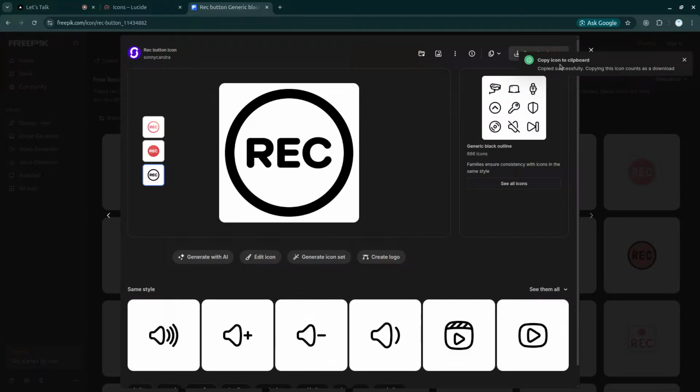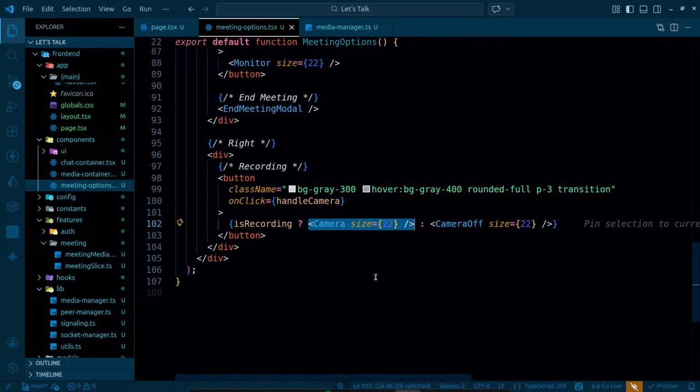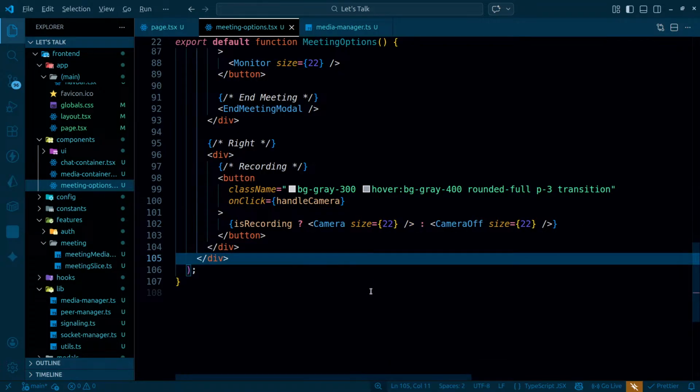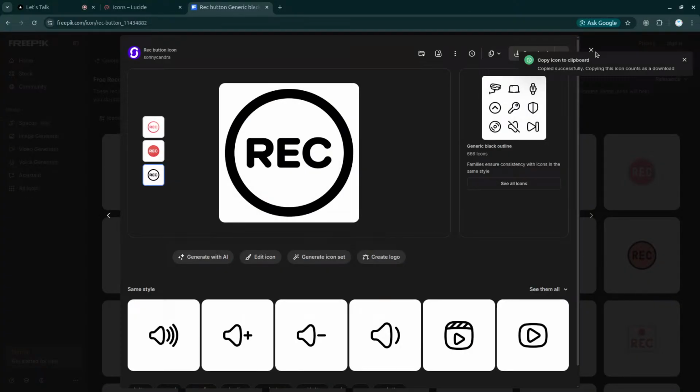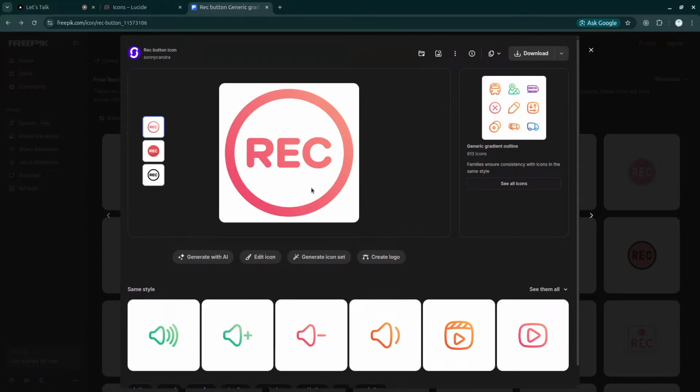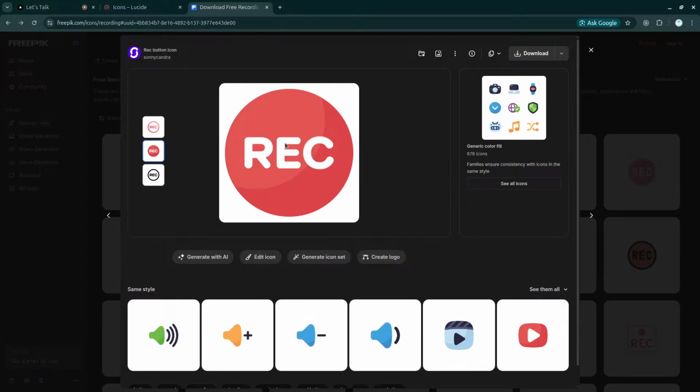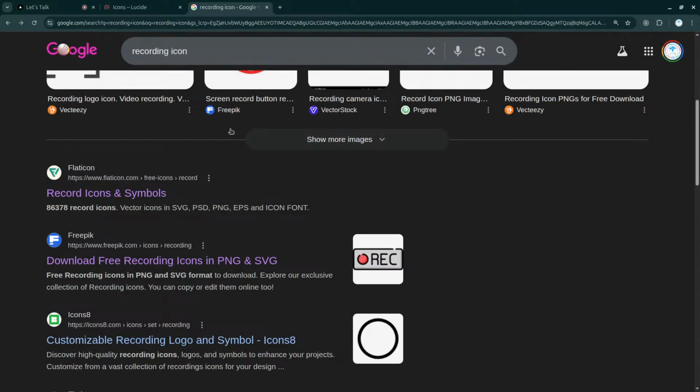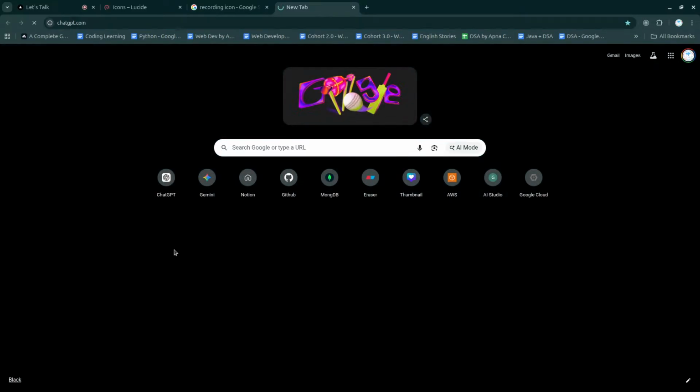Copy icon to clipboard. Can I get it here? Not possible. I can only download it, and that's bad. Okay, as for the icon, let me just give it one more try. Otherwise, I will have to, what? Time to take the help of ChatGPT. It can create it for me. Interesting.